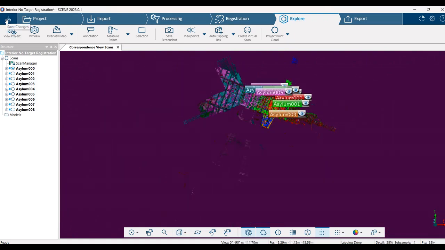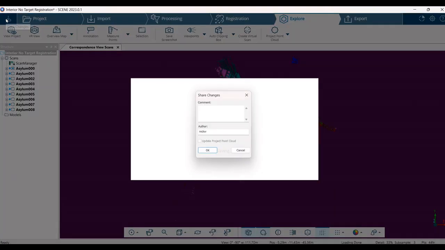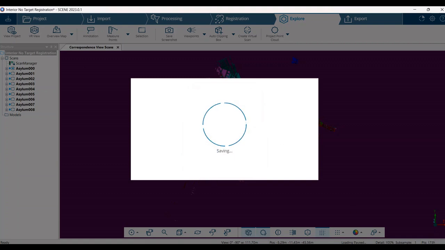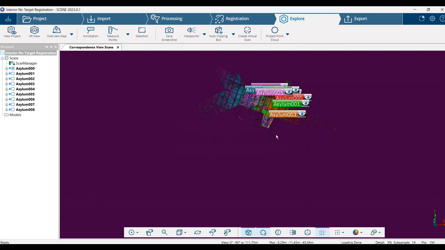So let's go ahead and set that at the top again. Now we're going to go to the top left-hand corner here. We're going to save those changes. Now you can actually put a comment in here like initial registration, and we'll just let that save. Takes just a couple seconds.